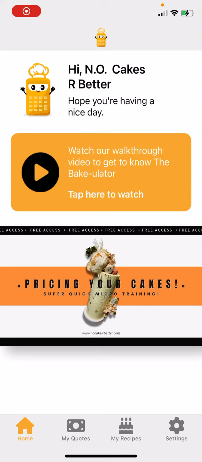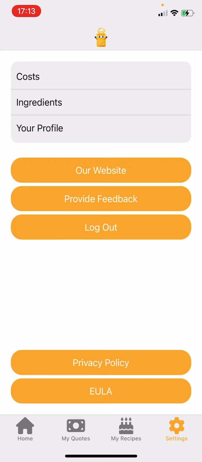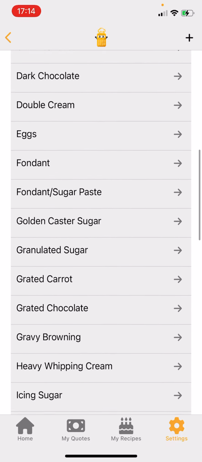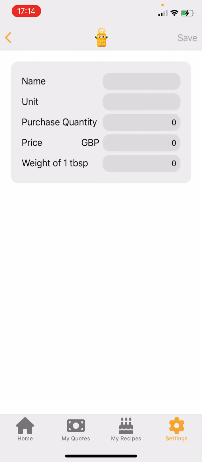So if you want to add a new recipe to the Bake-ulator, you want to add your cookies recipe, you want to add your macarons recipe or whatever, you need to go into your ingredients first and make sure all the ingredients that you need for the recipe are in there. And if not, you need to add them here.